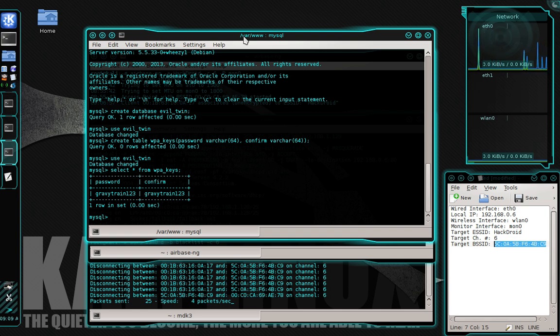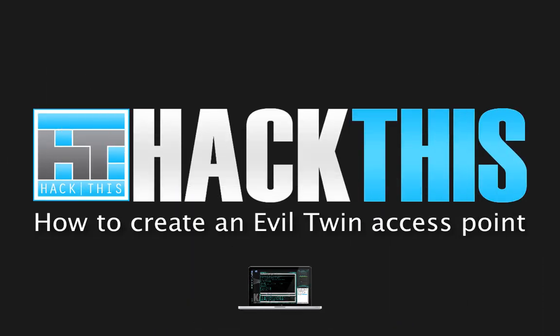So I recommend you guys play around with that a little bit and get an idea of how it works. I apologize for the spelling errors and things like that, but it was just something I threw together really quick for the tutorial. So that's it. That's how you create an evil twin access point and set up a web page that's going to capture WPA passwords.